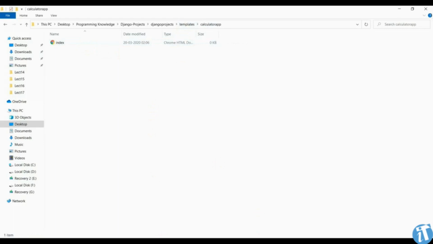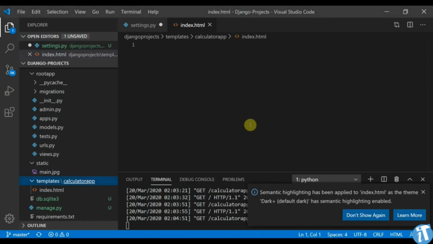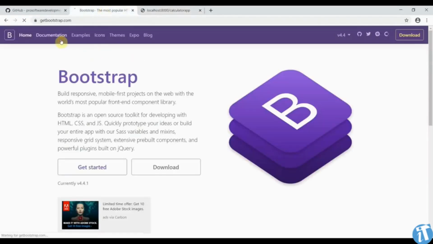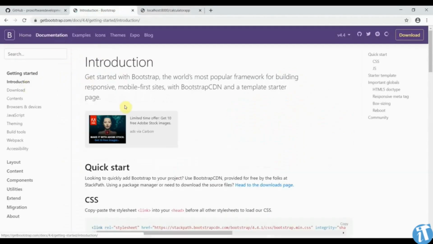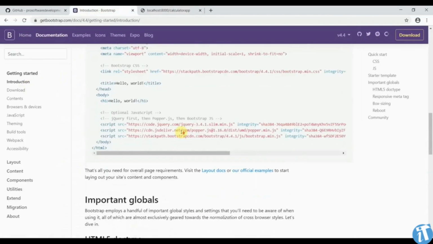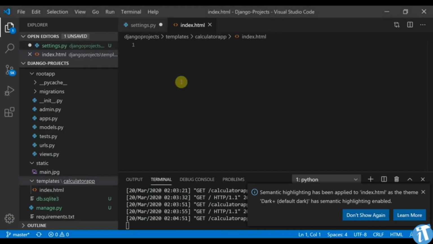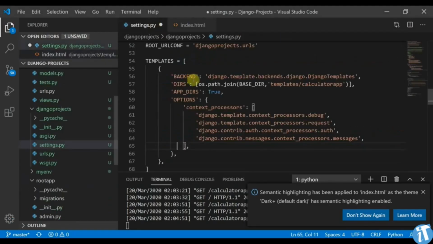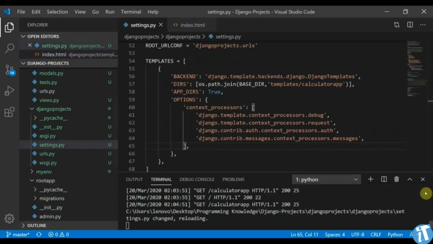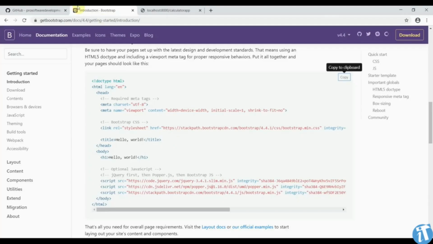What I'll do now is go to the Bootstrap website. I'll go to the documentation, getting started. I'll copy the base template here, quickly copy this, and paste it in my index.html. I'll save this file as well. Now the server has restarted.